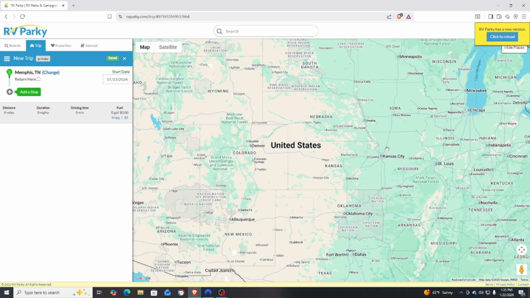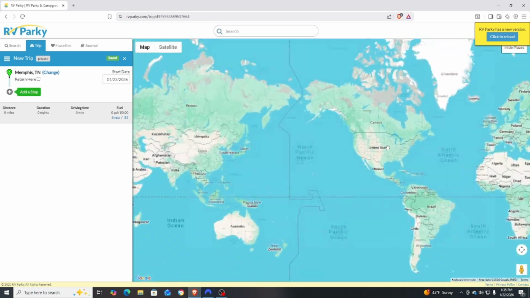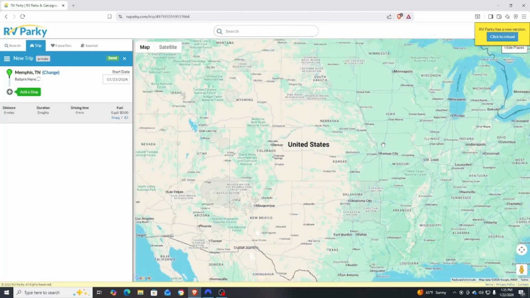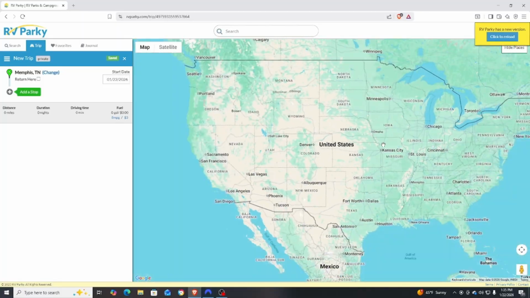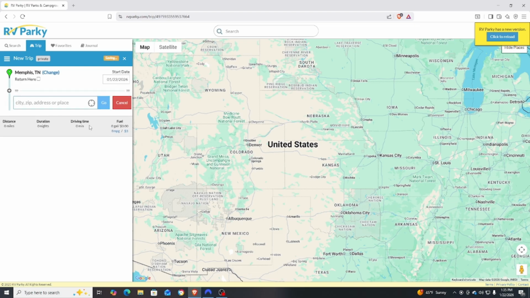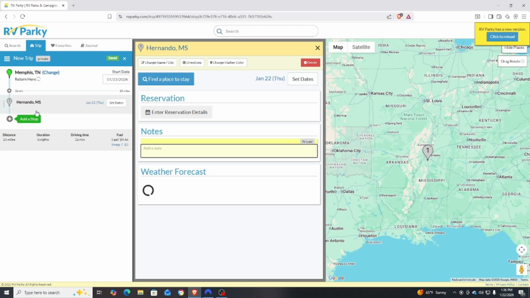Now if you use the scroll wheel on your mouse, you'll come to use that often, because as you add stops, you'll want to follow along in your map over here on the right side. Alright, so we're going to start here. We're going to say we want to add a start. So we're leaving Memphis, Tennessee, and let's say we want to go into a destination. Maybe we'll go to Hernando, Mississippi as a first start.